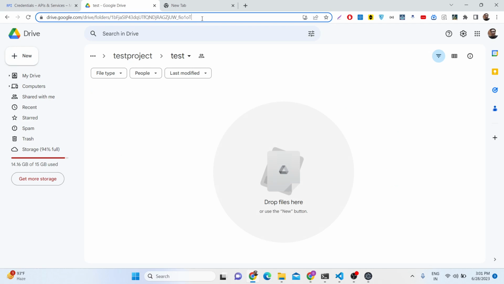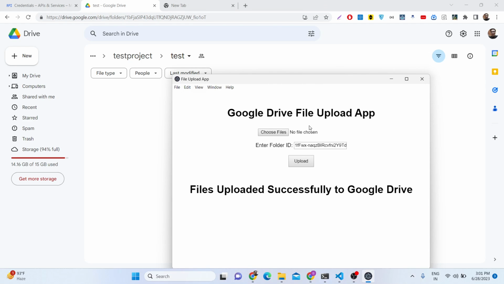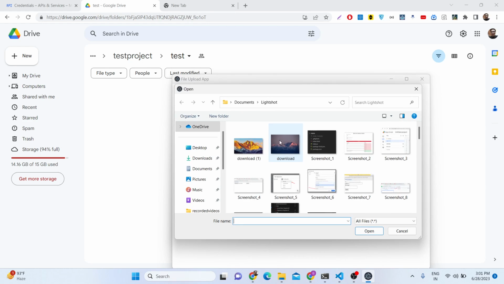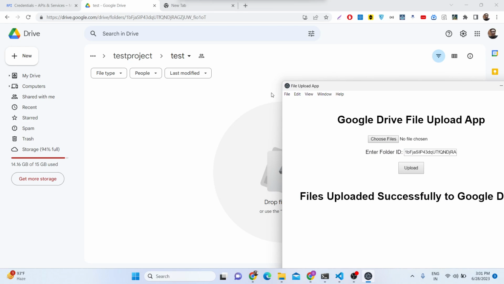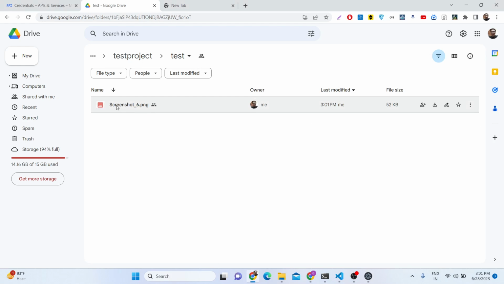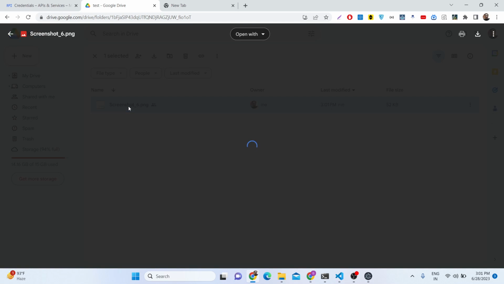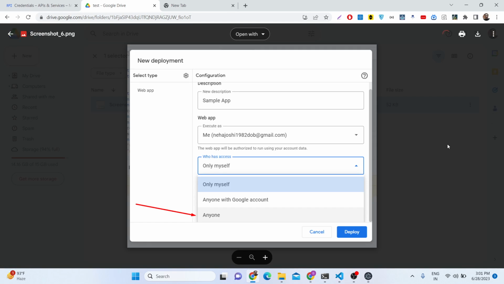So now if I want to upload files here, I will simply copy this folder ID, and again I will go to my app, simply paste it here. Now I will select, let's suppose, a single image file. Click on upload. You will see now, guys, that this image file is successfully uploaded. You can see that.